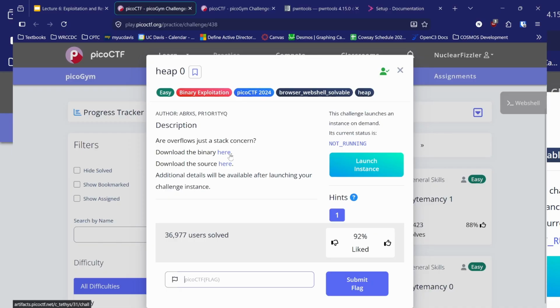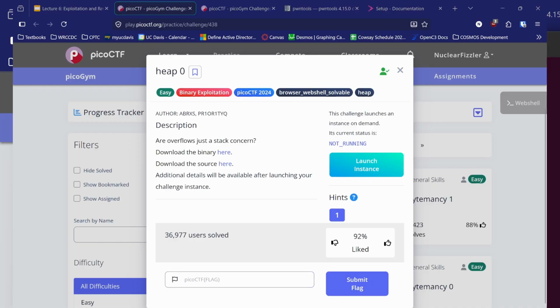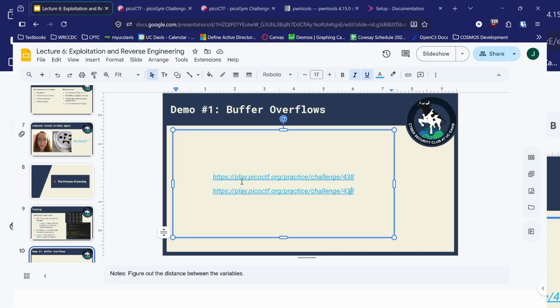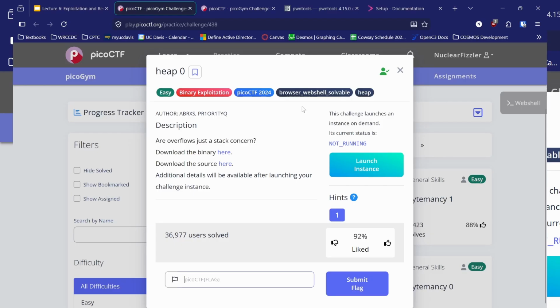Well, let's just start with the binary and the source. So this one's called heap 0. I have the link in the slides, but if you want to search for it manually, it's called heap 0. All right. Download the binary and the source.